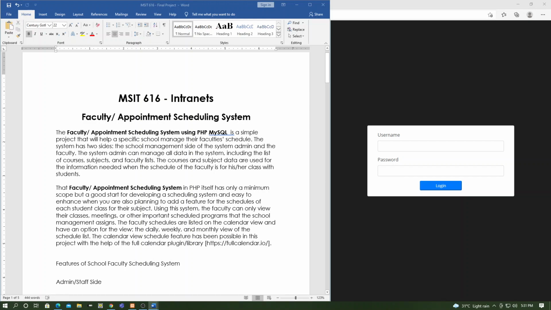The system is defined as an intranet because it is a private network used within an organization. This system can be accessed by the organization using XAMPP. XAMPP is an abbreviation for Cross-Platform, Apache, MySQL, PHP, and Perl, and it allows you to build a WordPress site offline on a local web server on your computer.